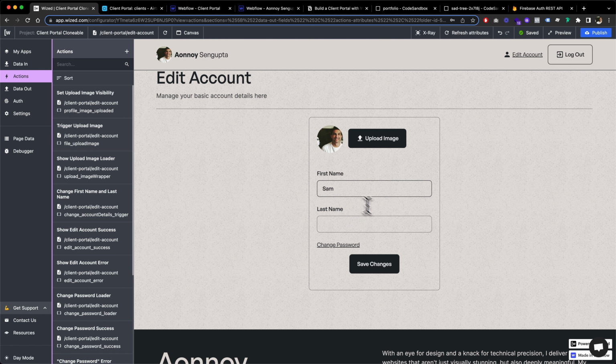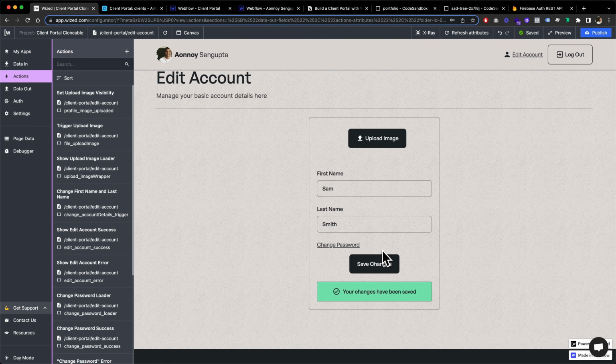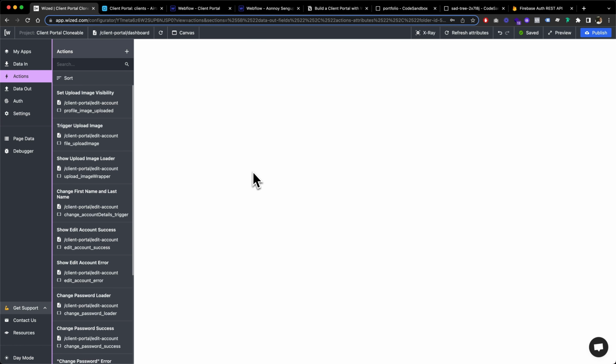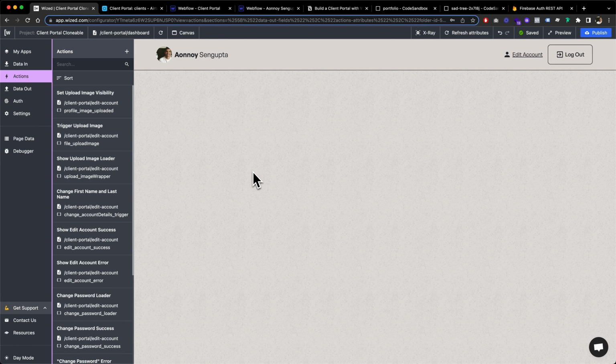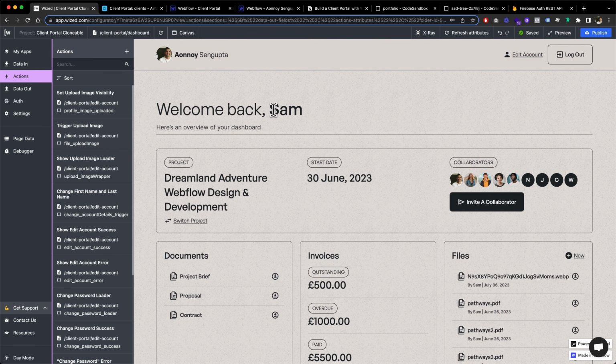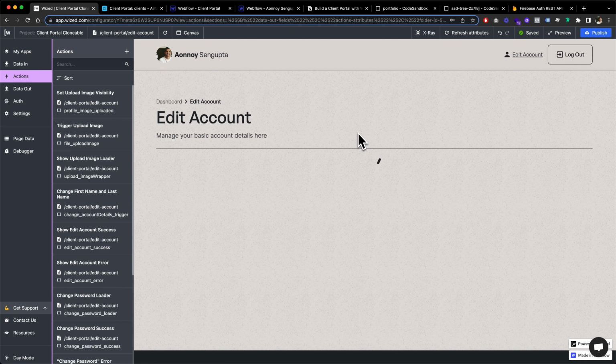All right, now moving on to the next test, we're going to do our first name, last name. So I'm going to change this to Sam Smith and click on Save Changes. Perfect. So it's been changed to Sam Smith. If I go back to the dashboard, let's see if the change is reflected there. There you go. Welcome, Sam. Awesome. So I'm going to go back to edit account here.